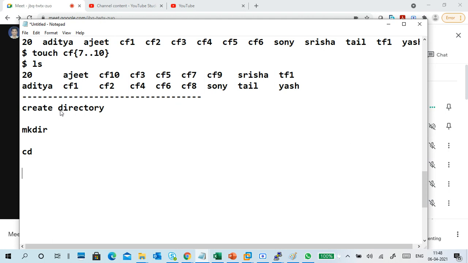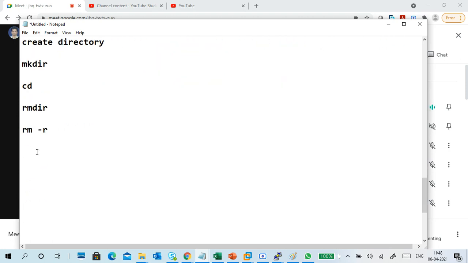Next, to delete a directory, rmdir. Of course, we also use the command rm space hyphen r and the directory name to delete a directory which contains files. Next, rm to delete files. These two are to delete directories, and this one is to delete files generally. We'll see how to create a directory and multiple directories.